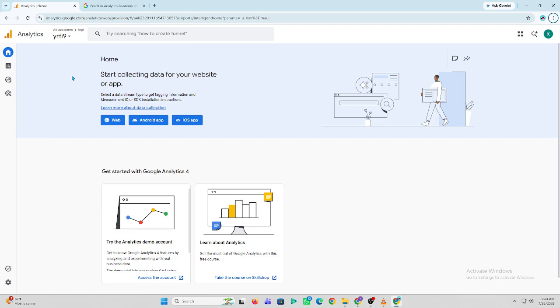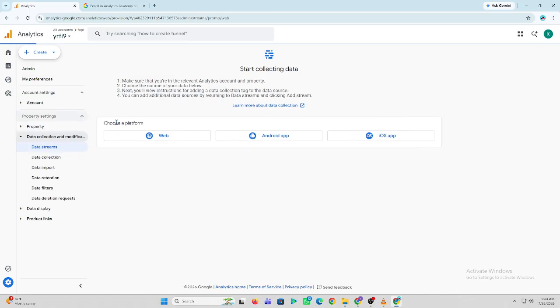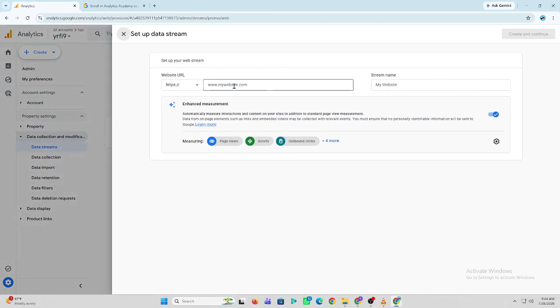Next, open the Admin section in Google Analytics and find the Search Console links option under the Product Links section. Click Link and choose the Search Console property you want to connect. Review the available settings and select the web data stream that matches your website. Confirm the connection and complete the linking process.